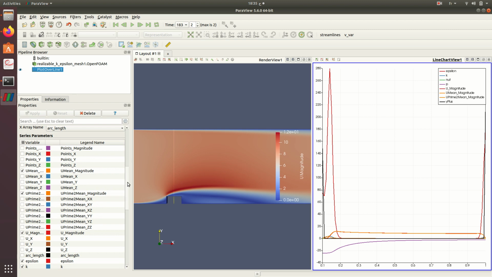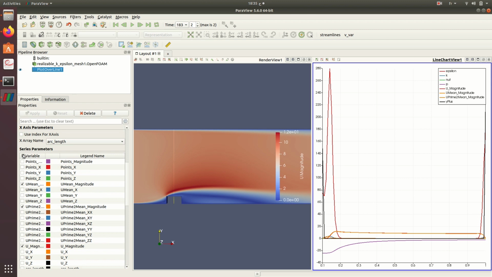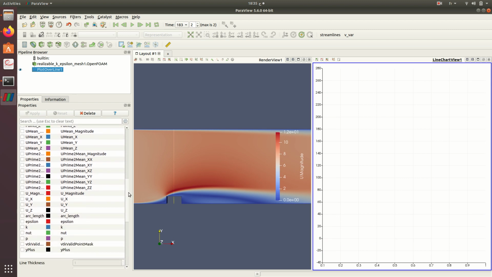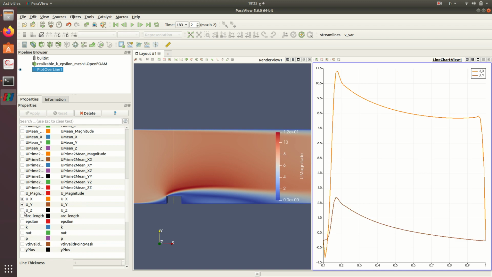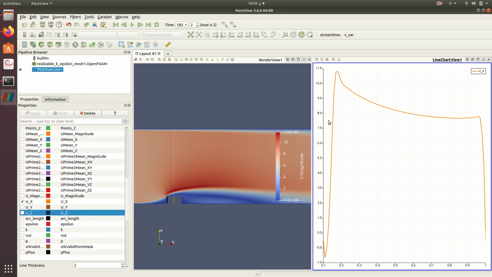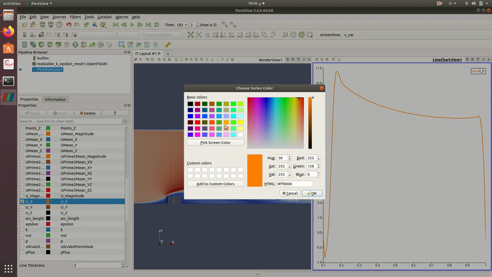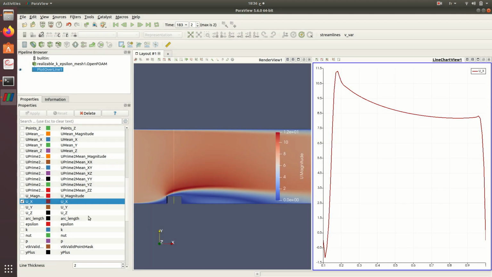Now I can customize my output. So if I just want to see the velocity, it's ux or uy or uz. Here, for example, if I want just to keep ux, I just need to uncheck the other components. Then for the color, if I want to change the color of the graph, I just click here in the color and change it to this color, for example. Also for the legend, I can choose my legend, for example, UX, small x, or something like this, according to your need.